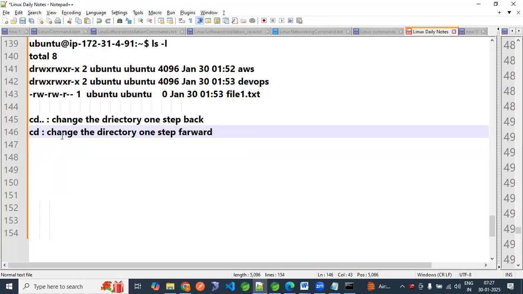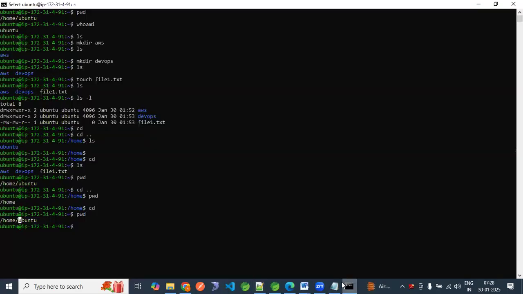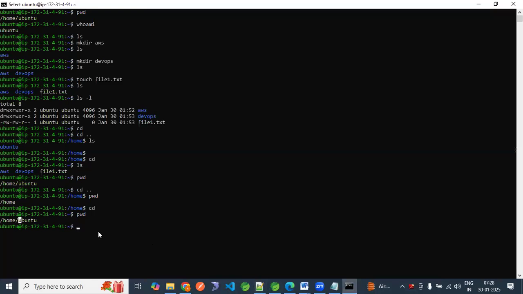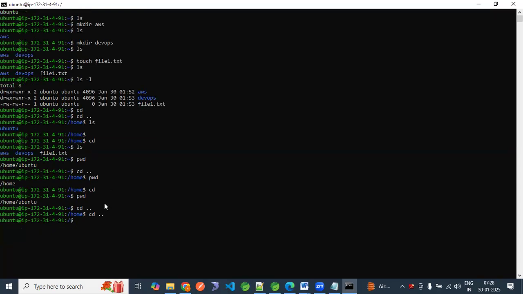Now let me go to root folder. What is my command? cd dot dot, cd dot dot, enter. Then again cd dot dot, enter. So now you can observe, right? It was tilde, then home, then backslash.